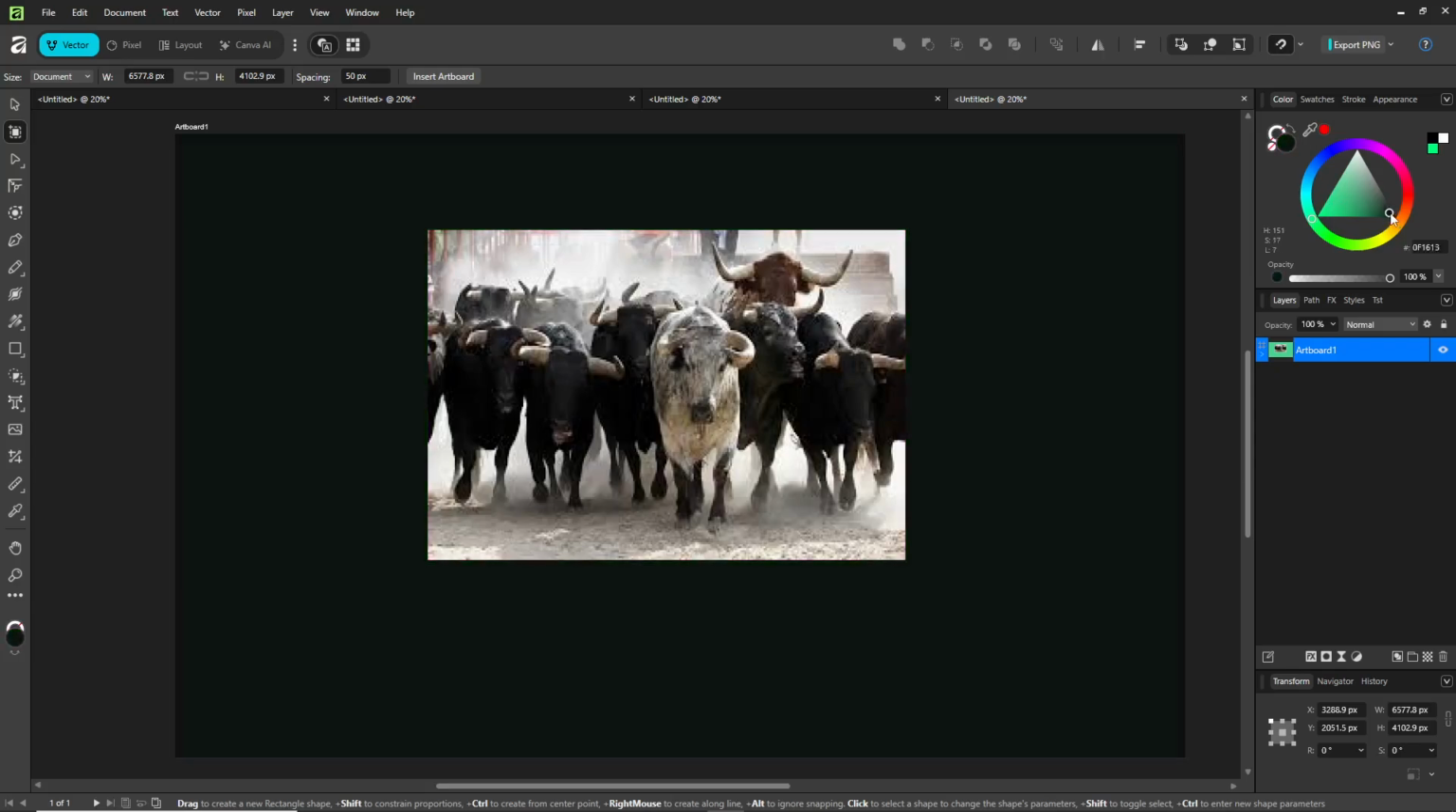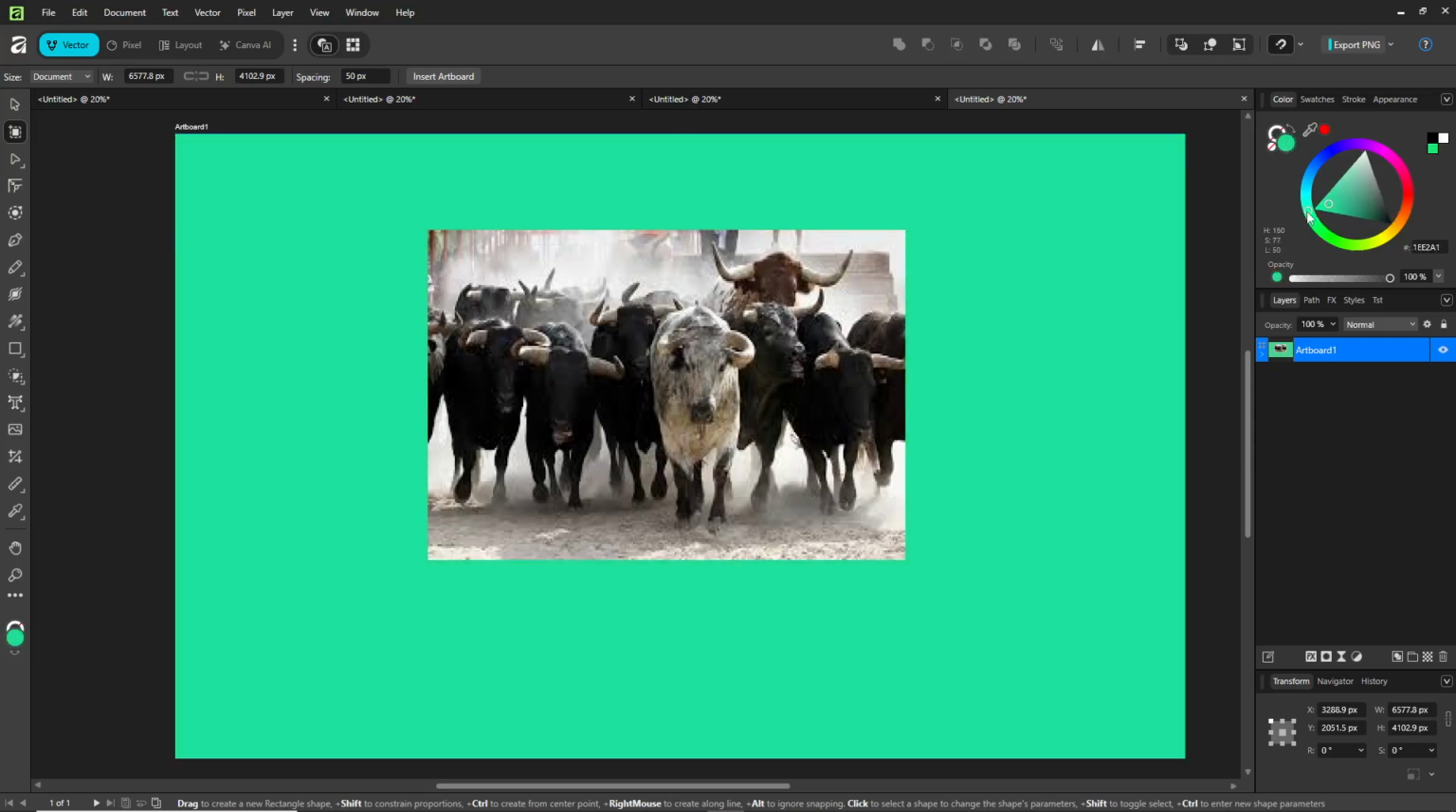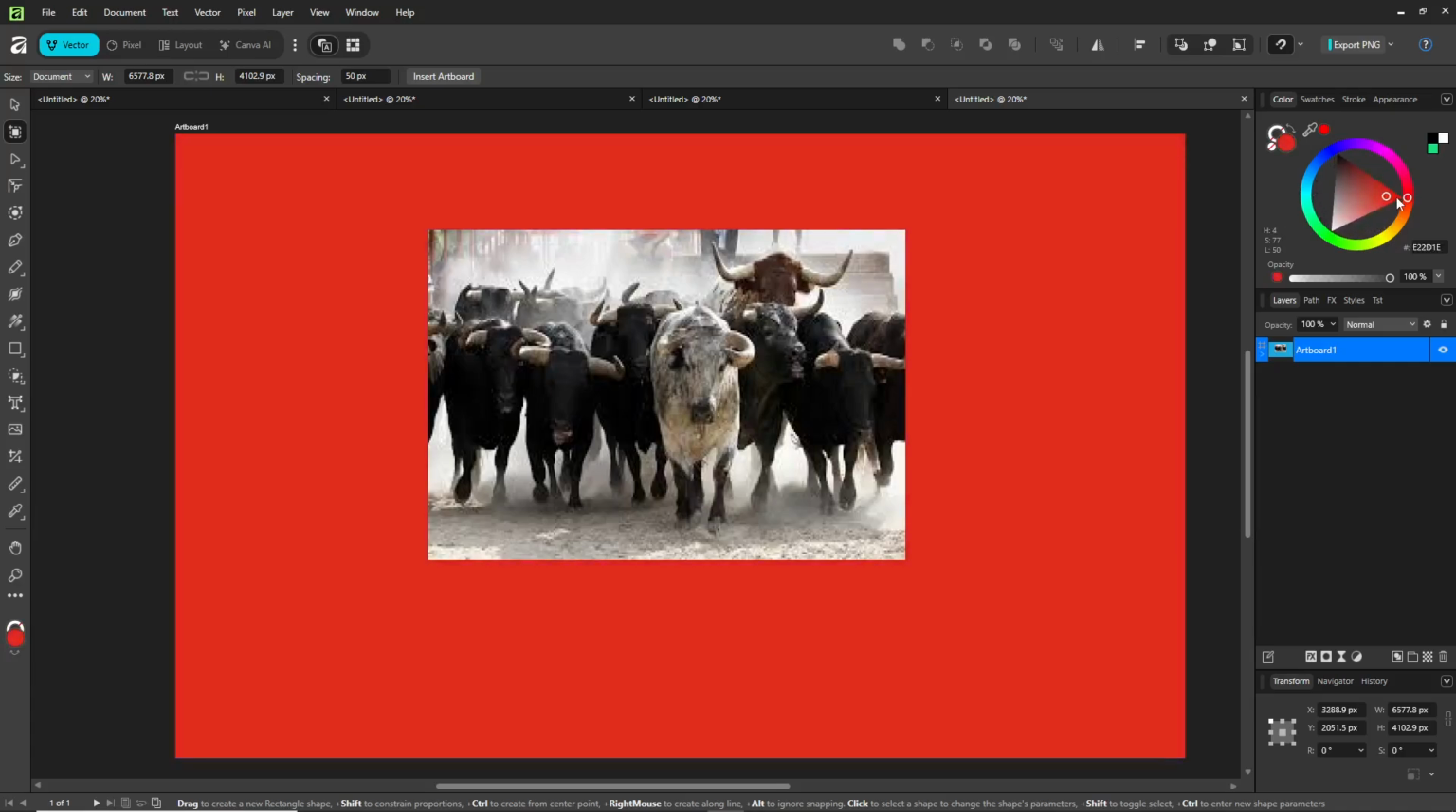And that's it. You've successfully created a background in Affinity Designer by setting up an artboard and applying color to it. This simple process forms the basis for countless design possibilities.